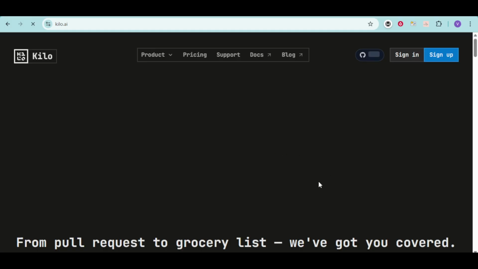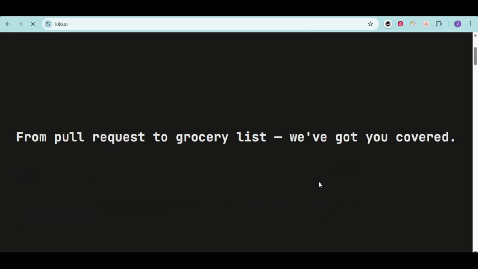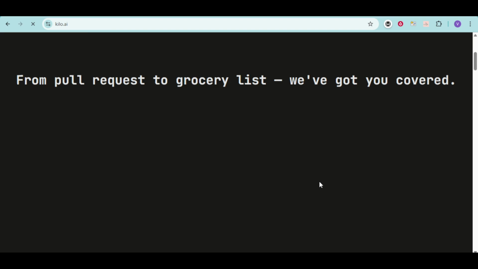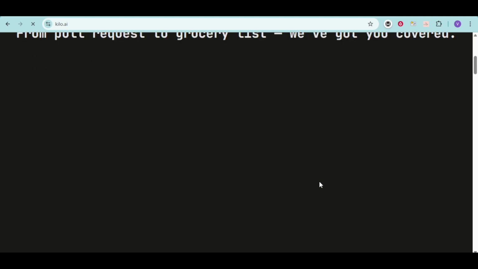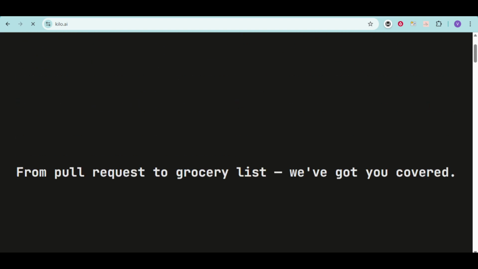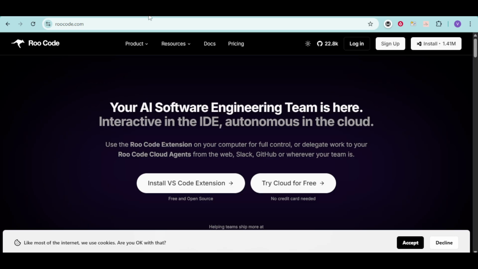Kilo Code focuses on being a superset, aiming to provide all features of both with added self-aware orchestration and advanced memory banking. So let's proceed next to Roo Code. Roo Code offers superior customization such as per model selection, custom prompting, and architect mode for planning. So this is actually a good option.